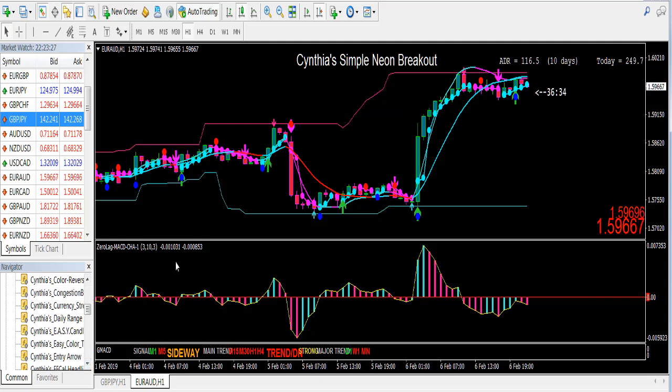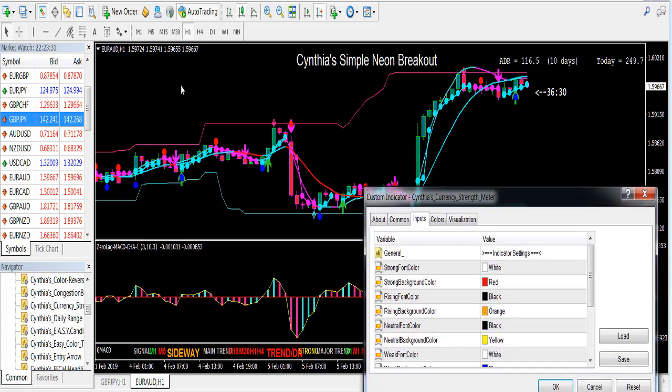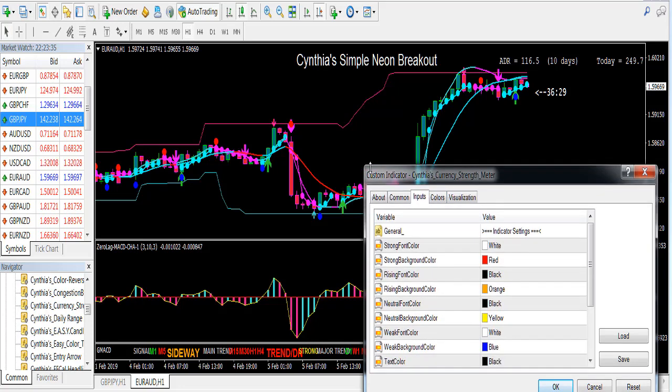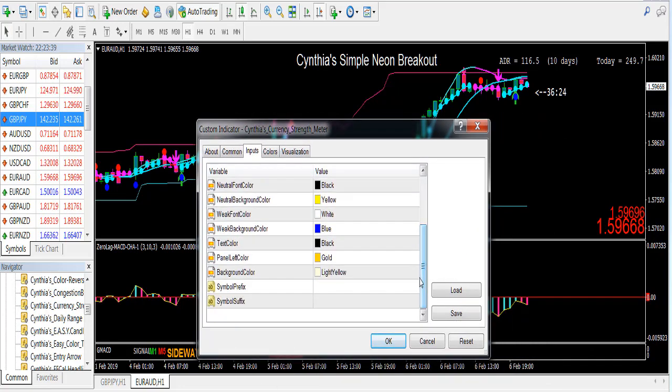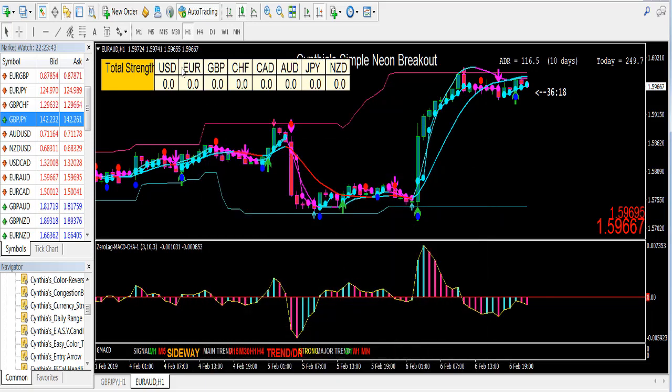Okay, so what you do is you just left mouse click on it and drag it over to your chart, and then it's going to have the pop-up window, but you don't really need to do anything because all of the settings are totally default. So just click OK, and it's going to load it here on your chart.